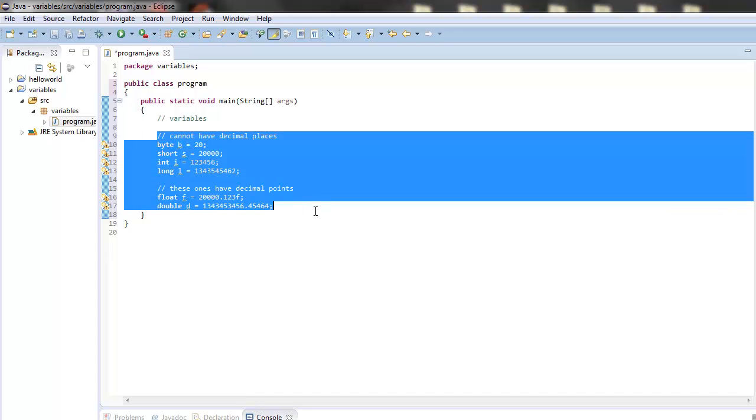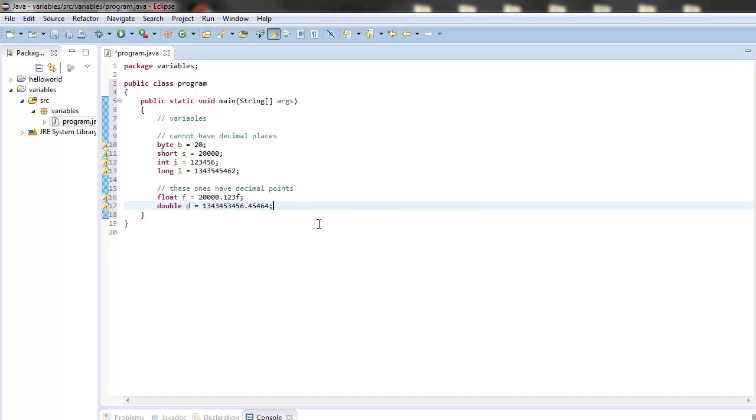Now, we also have something called a Boolean. And a Boolean, we already have B, so we'll just call this BB. A Boolean can hold the value true or false. So Booleans come in handy quite a bit. You'll see later on what those are about.